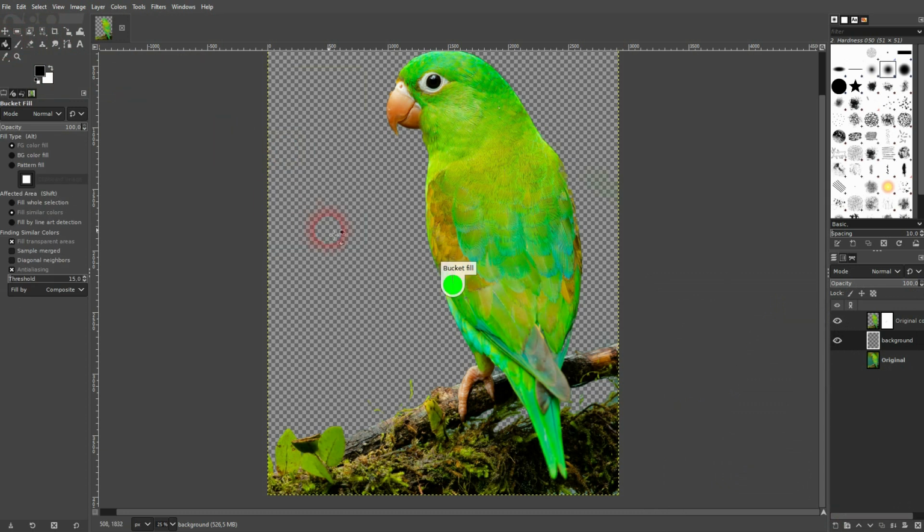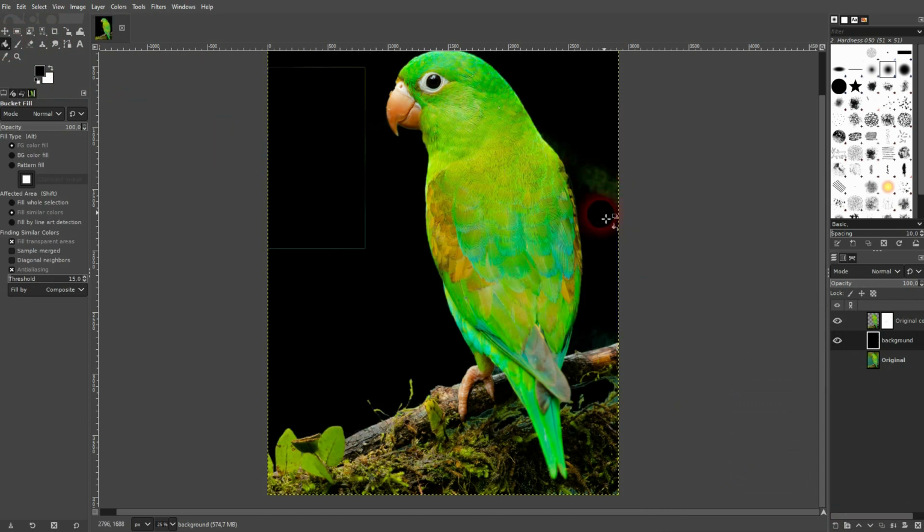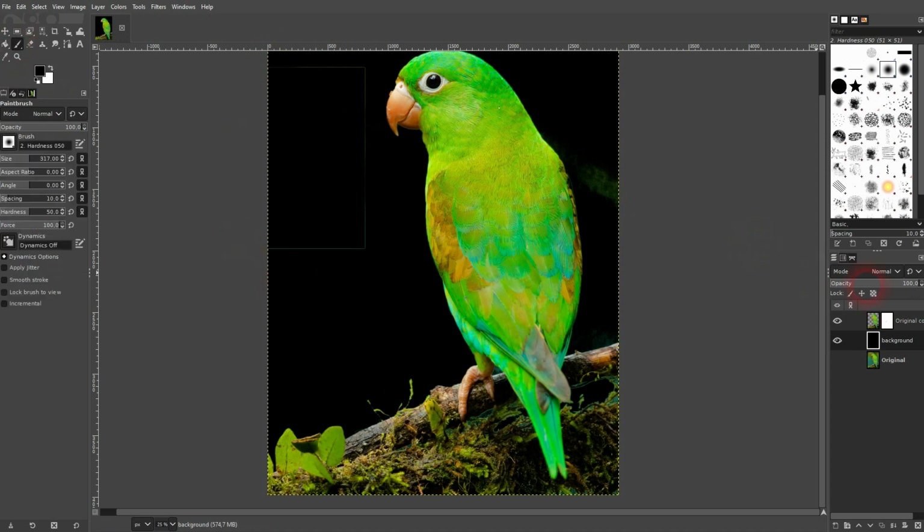And now we can see a couple of parts that we don't need. So I'll go back to the layer mask, use the brush tool. Black is my foreground color. And I paint over this. And this helps me to clean up the background and get rid of it.